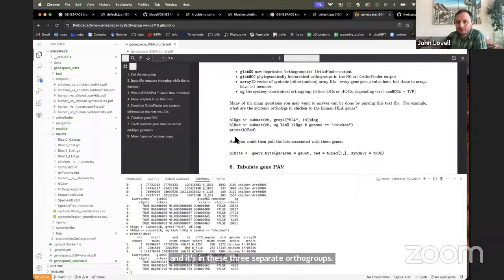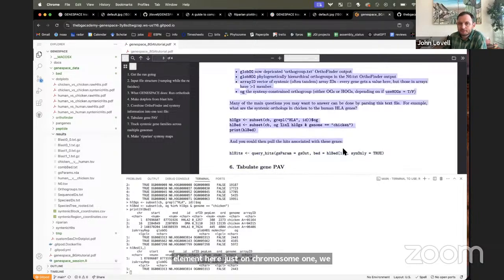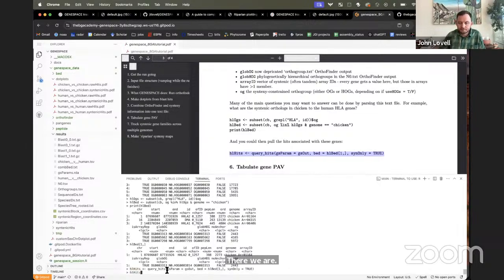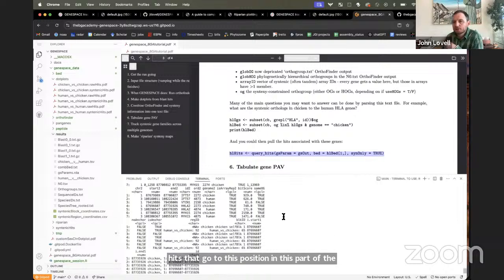All right, so you could also then query the BLAST hits for any of the genes that are in here. So if we just want to look at, for example, the first row in this HLA bed file, this is just any genes that are within the start and end coordinates of this very first element here, just on chromosome 1. We can say, give us any of the hits that map to that position. And we can use the function query hits. And if we look at those, we can say, okay, here are all the hits. There are 7 hits that go to this position in this part of the genome, chicken chromosome 1 between these 2. And you can see what those genes are.